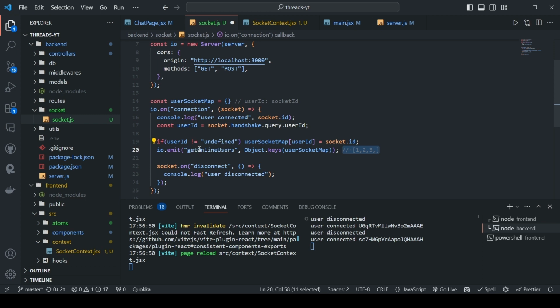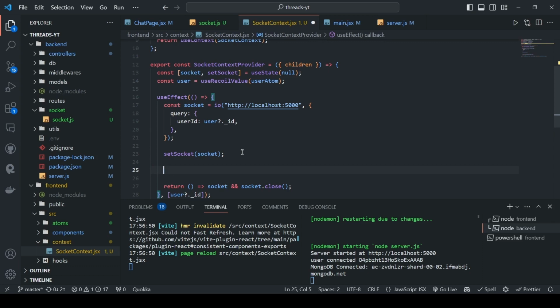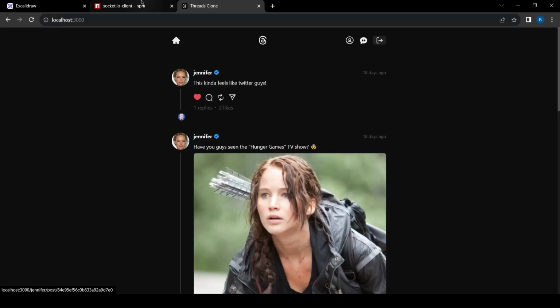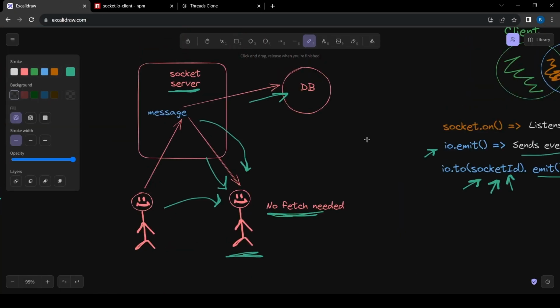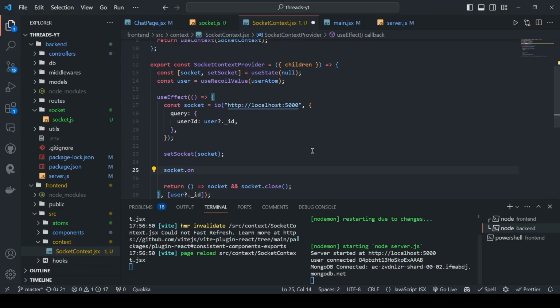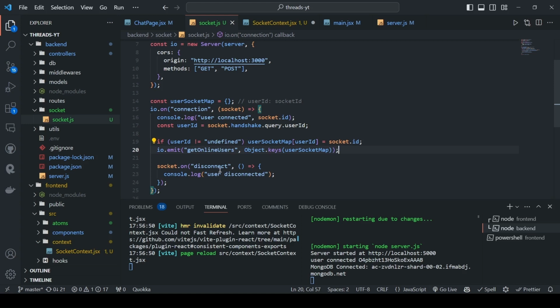Now we are sending this event, but we are never listening for that in our client. So let's save this file here, and once we connect our application, we will say socket.on, and we're using on. Let's take a look. Why are we using this on method in our cheat sheet? socket.on listens for events both in the client and the server. Now we're in the client and we are listening for events that are coming from the server. So we'll say socket.on, and our event name was getOnlineUsers. If we remember here, where is it? Okay, it's here. We are listening for this event.